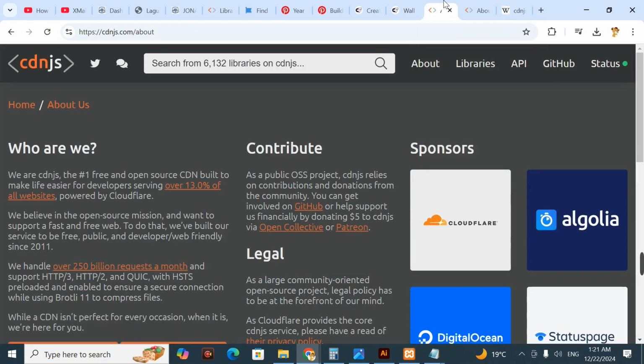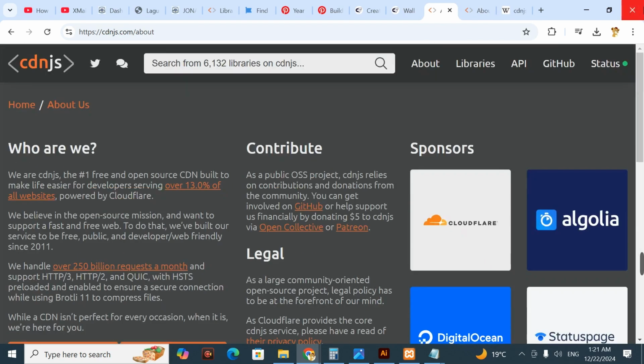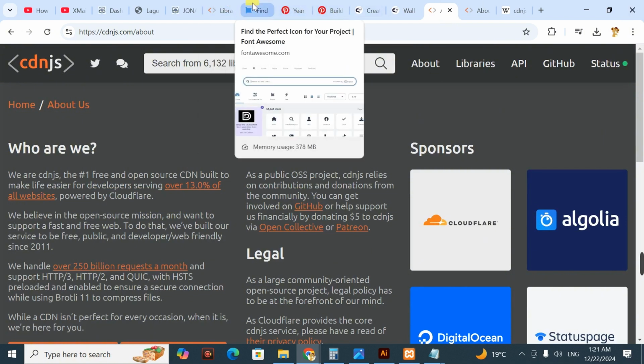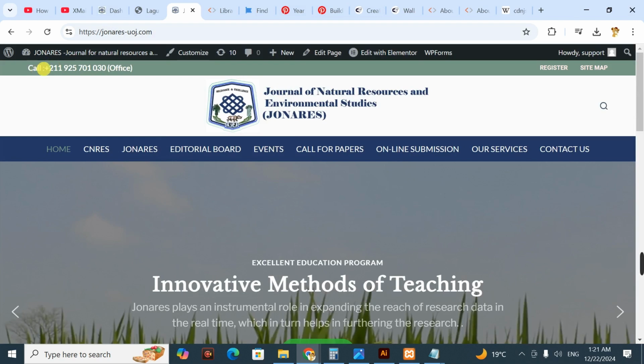In this tutorial, this is how the website for the CDN, the Content Delivery Network, looks. It's free and open source software. As you're seeing, this is their website. I'm going to use the CDN and Font Awesome icons to include an icon for phone here.